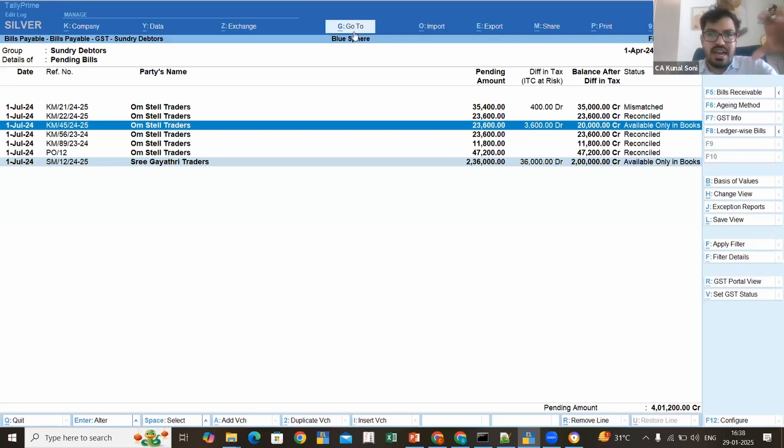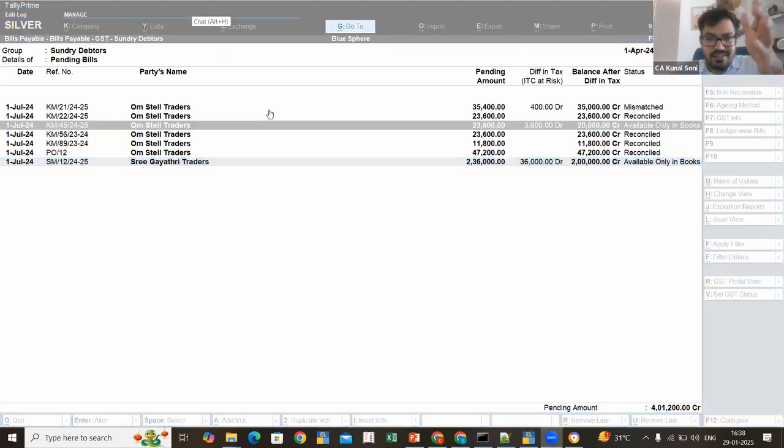So these are basically the ITC risk reports that Tally has defined, which would be helpful for identifying the suppliers or the customers in which there is any sort of mismatch. So hope even the same is clarified.